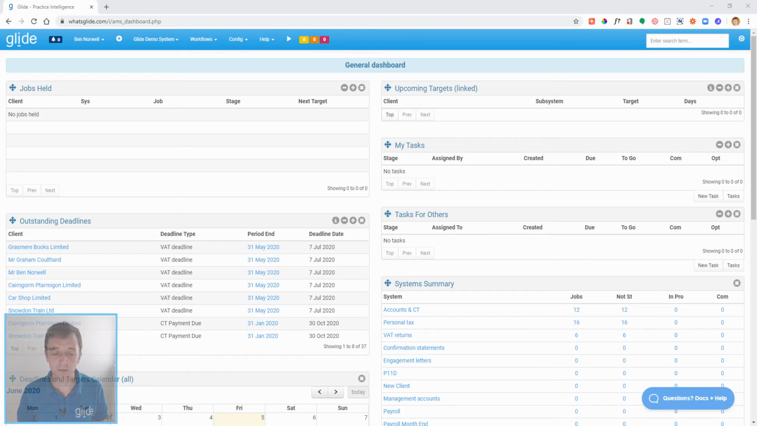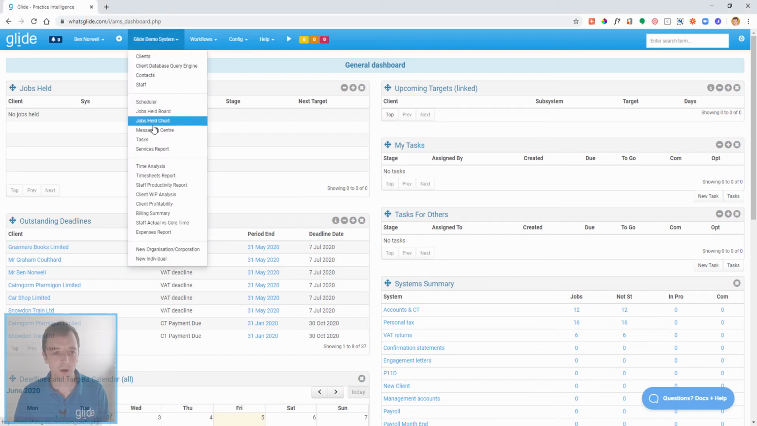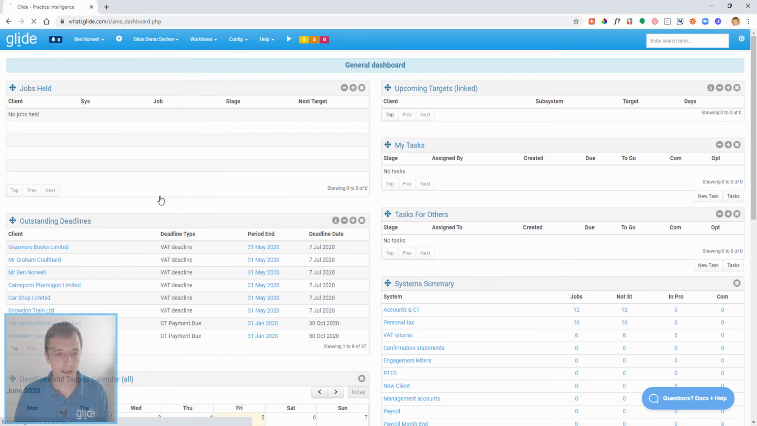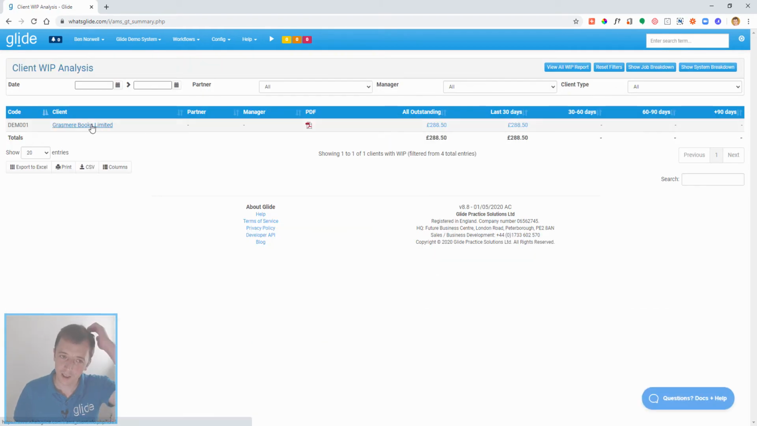We're going to do a really simple example invoice. We won't do anything too complicated. And really the main focus of this video is to show you how the integration functions. So if we go to my WIP analysis here, I think we've got a client, Grasmere Books, with £288 on WIP. If you have bought in the demo data for Glide, you will have this exact same client and WIP balance, so you could follow through and do the same invoice.